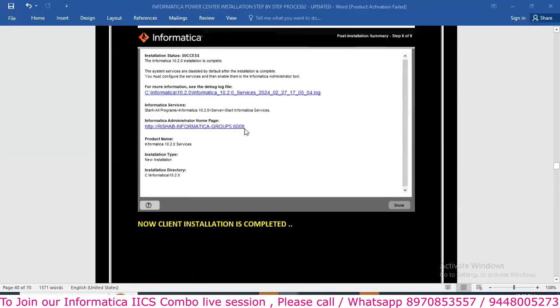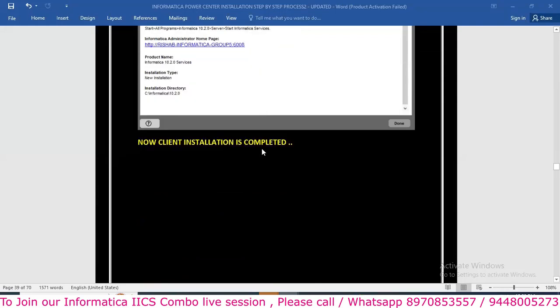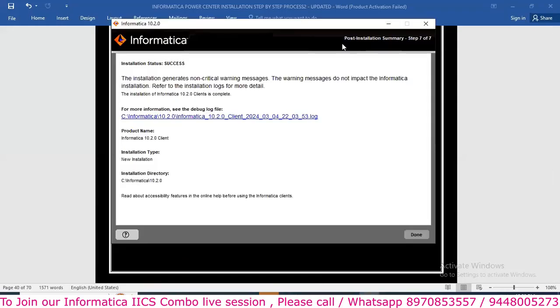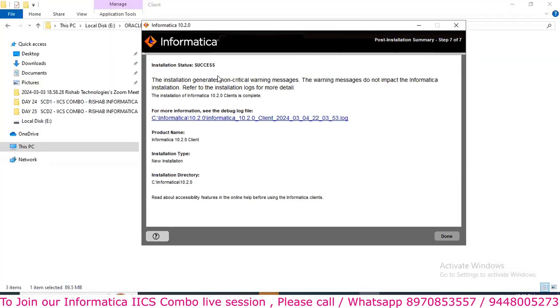So the next step is after it is 100% completed. Now we completed the client installation. Now we can see here, we got the Done button here. Installation success, and click on this Done button.